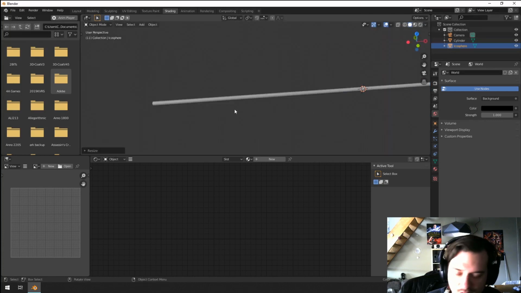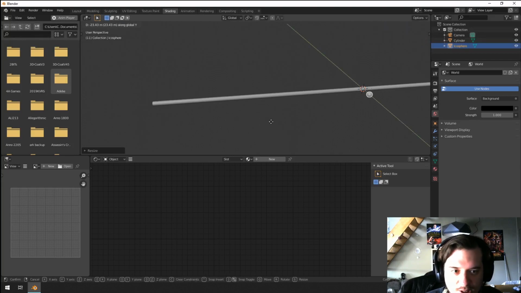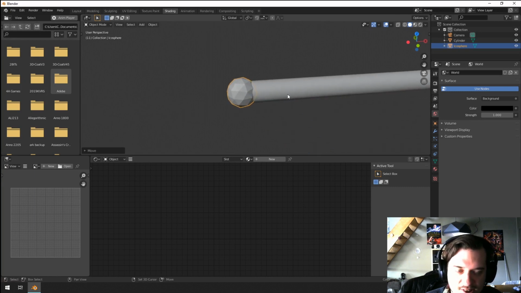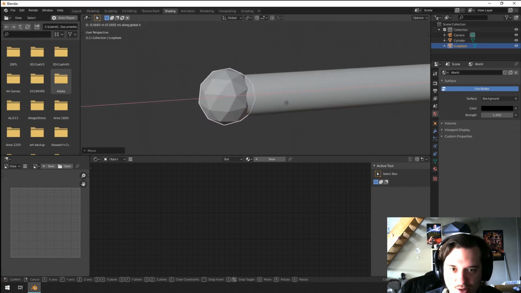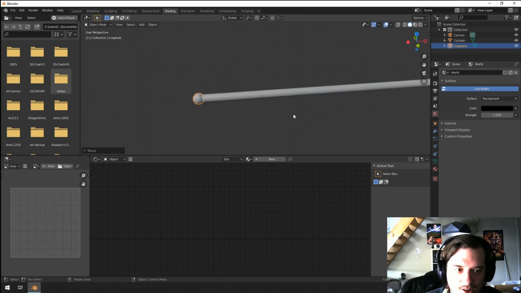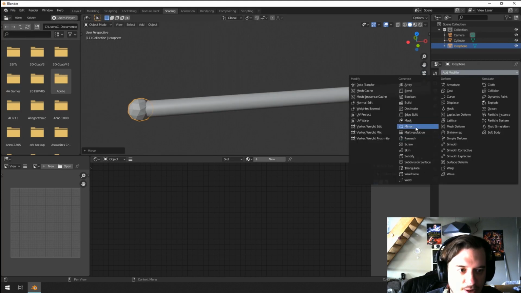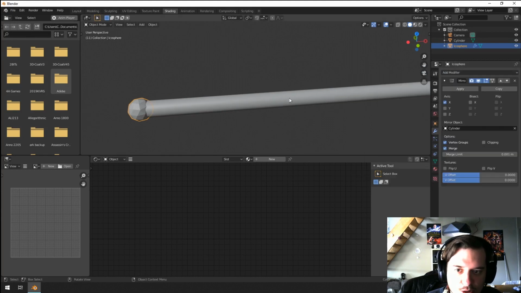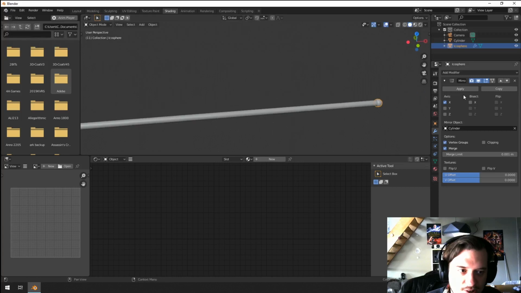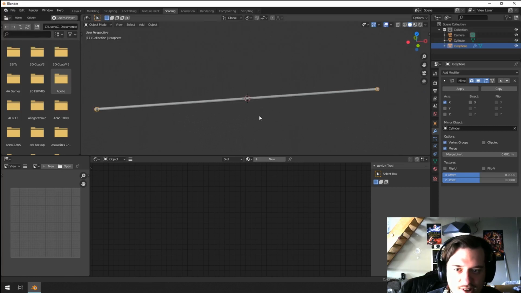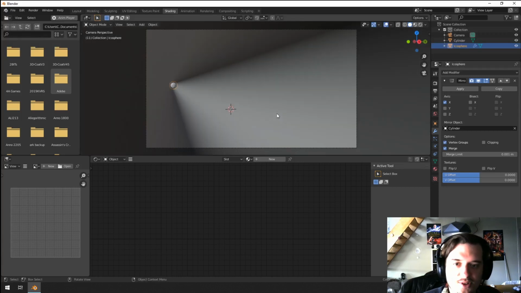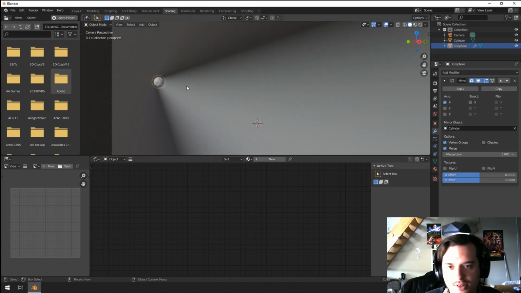Let's go to our view here so you see what's happening. I want to put it at the end of the tube, so just move it along the x-axis. I want to make sure it just overlaps the tube. Then I can add a mirror modifier. Select the tube on the x-axis, and it should add a sphere to the other end. So now we have a sphere at the end of our tunnel.